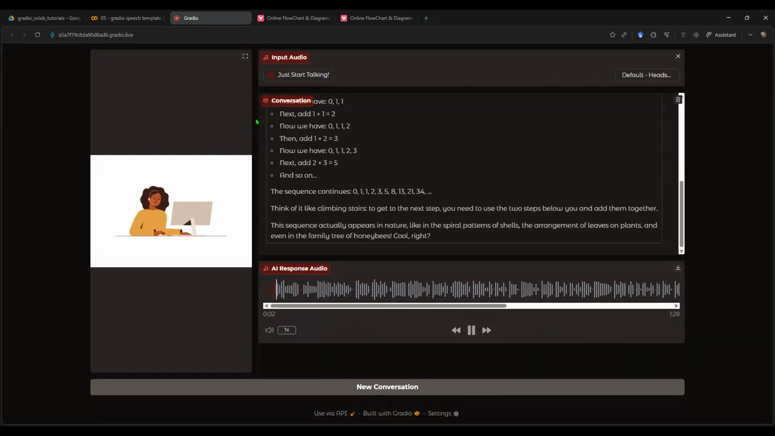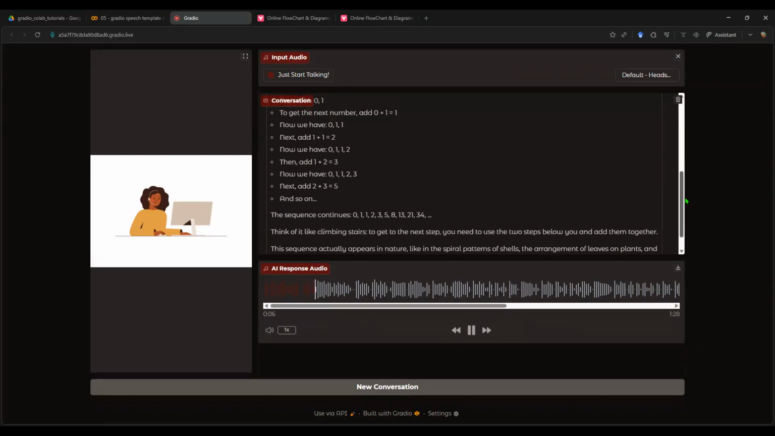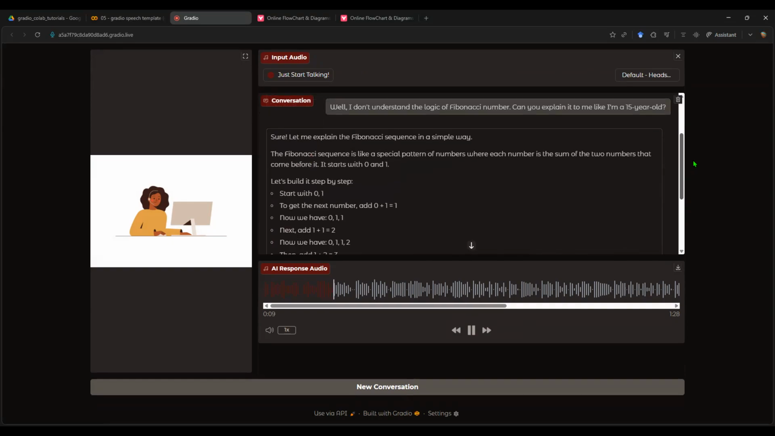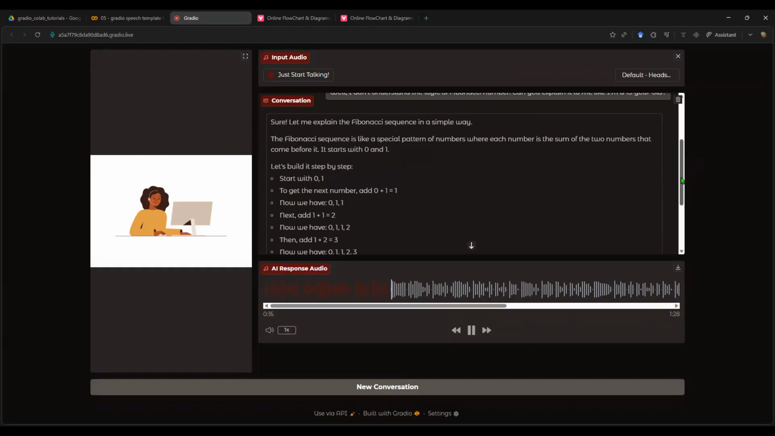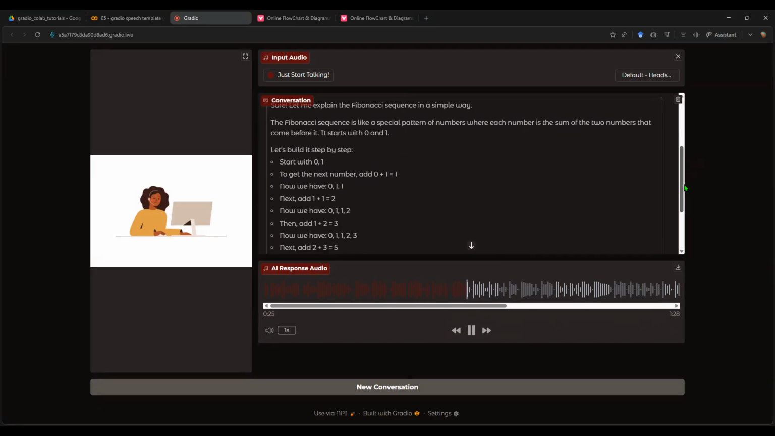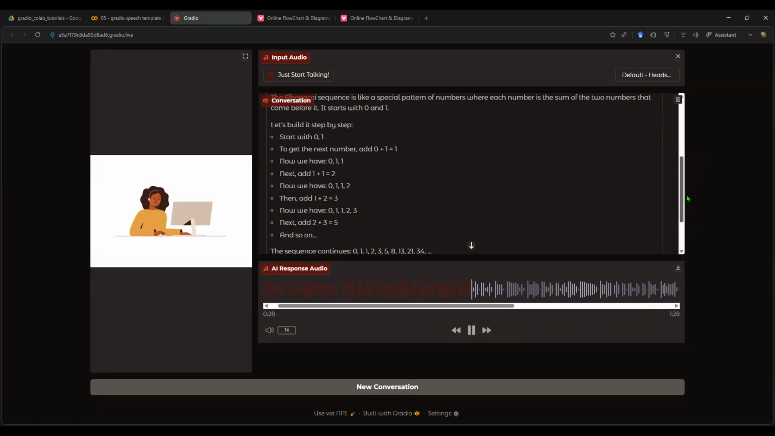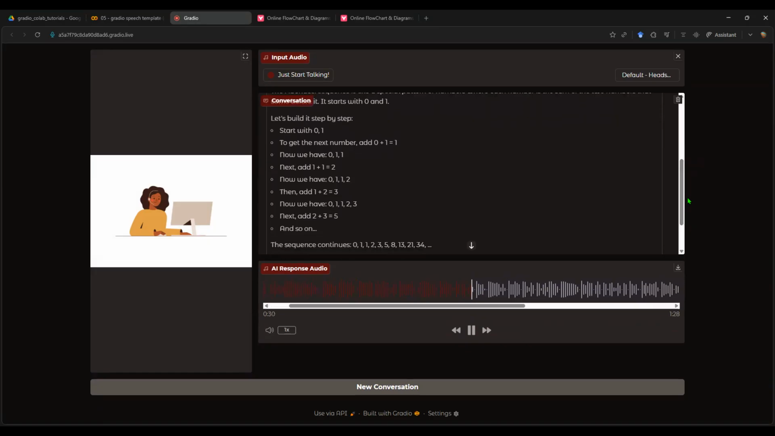Sure. Let me explain the Fibonacci sequence in a simple way. The Fibonacci sequence is like a special pattern of numbers where each number is the sum of the two numbers that come before it. It starts with 0 and 1. Let's build it step by step. Start with 0, 1. To get the next number, add 0 plus 1 equals 1. Now we have 0, 1, 1. Next, add 1 plus 1 equals 2.